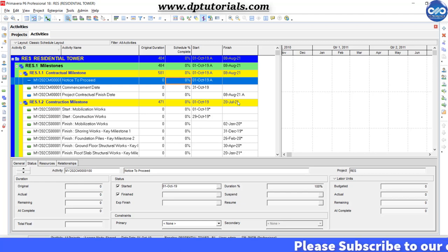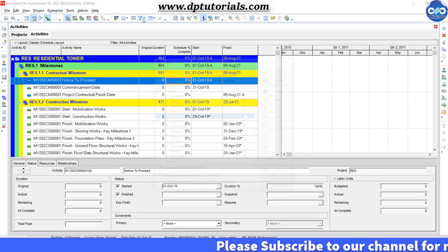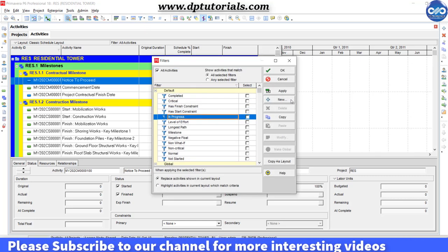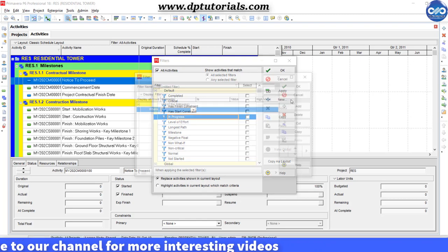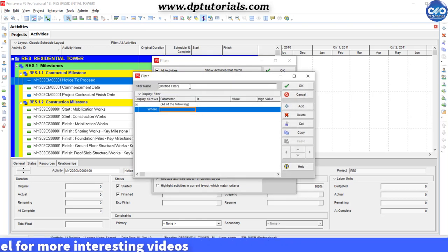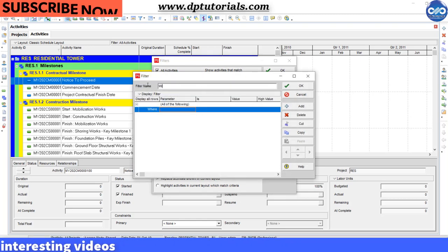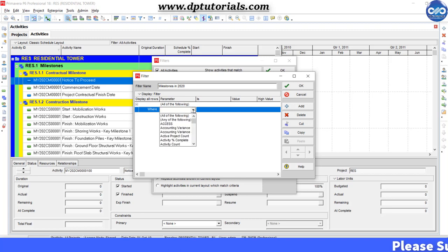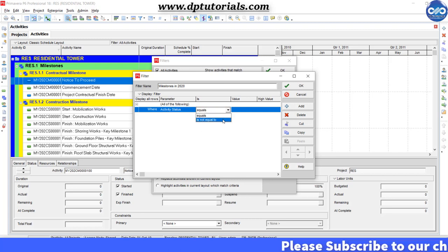Now, let us see how to apply the required filter. Step 1 is go to filter and now click on new to add a new filter and let's name it as milestones in 2020. Ensure that the first condition is all of the following here. As we need two conditions to be met for sure, let us enter the parameter as activity status not equals to completed.